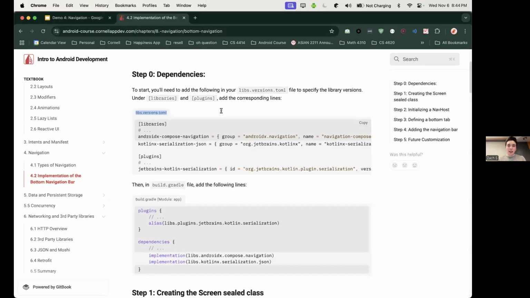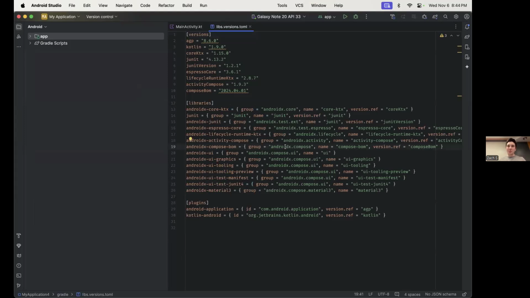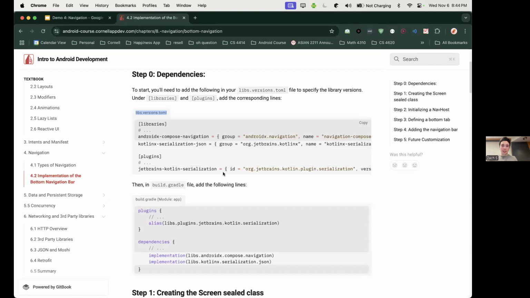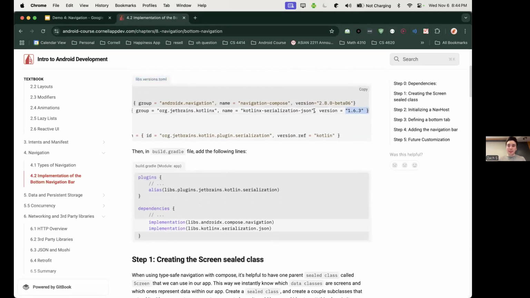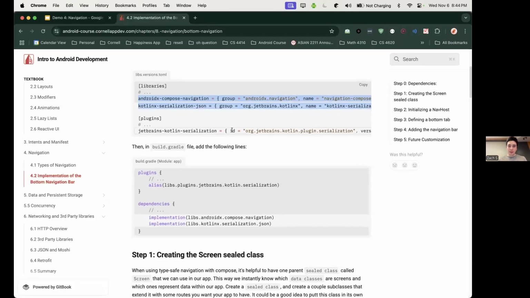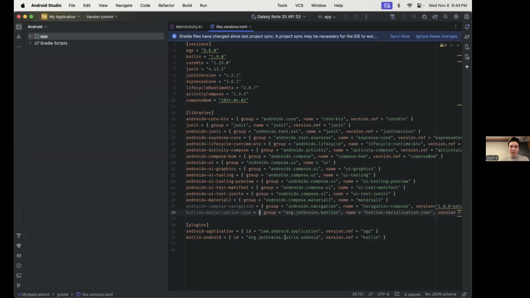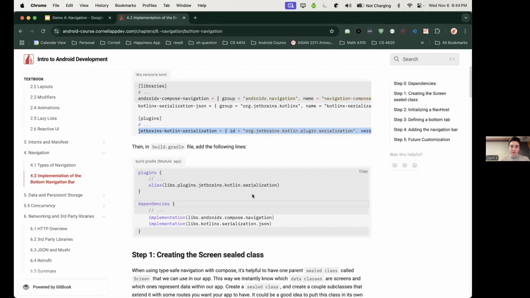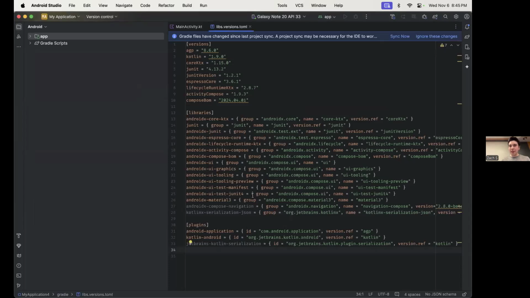So open that file. And if you have it open, then you just want to copy and paste these two lines from the course textbook and put them under libraries. And then this line from the plugin section and put it under plugins. So take a minute to do that. I'll do it as well. So under libraries, paste these two. Under plugins, we paste this one, and that's that for library versions.